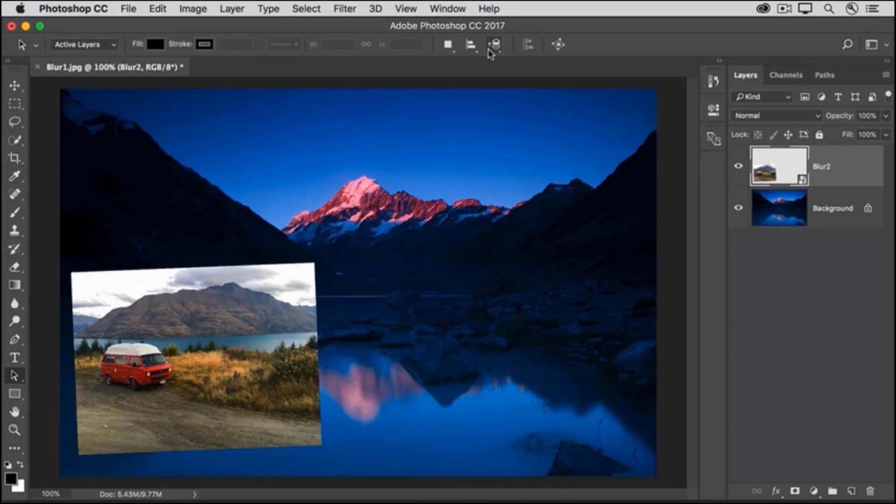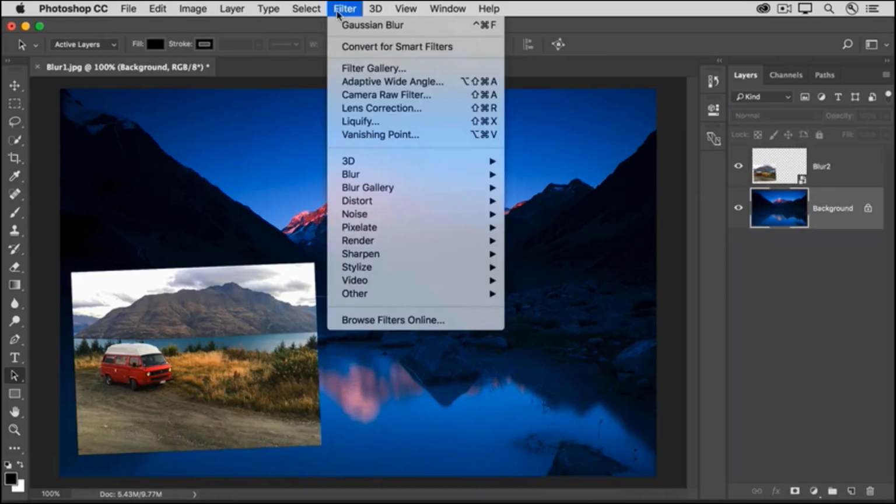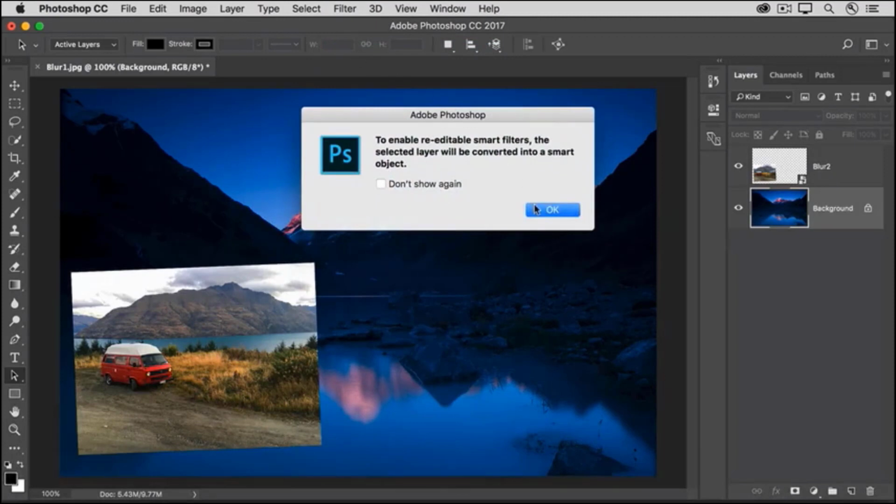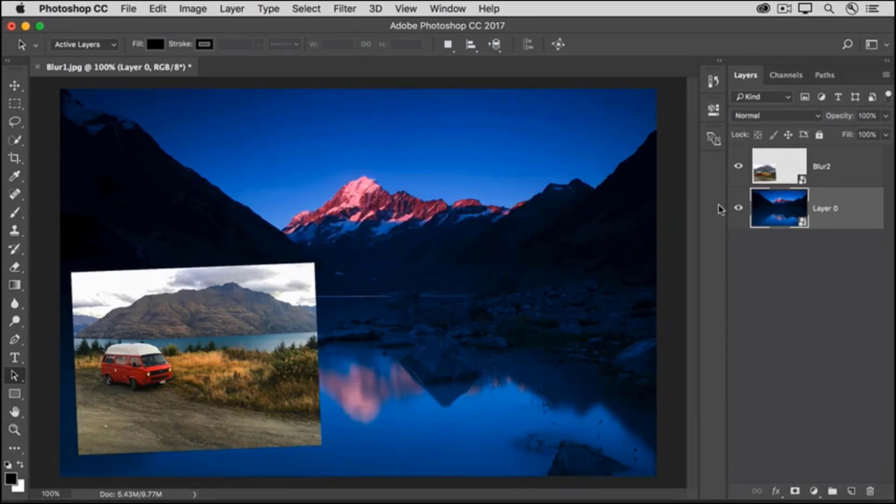If we want to draw more attention to the foreground image, let's try blurring the background image, and we'll do that by adding a filter. Go to the Layers panel and select the background layer. Then go up to the Filter menu, and before you choose a filter, choose Convert for Smart Filters, and click OK. That changes the background layer into a special layer that will support an editable or smart filter.